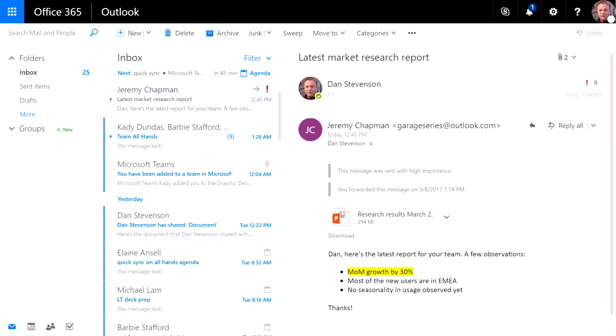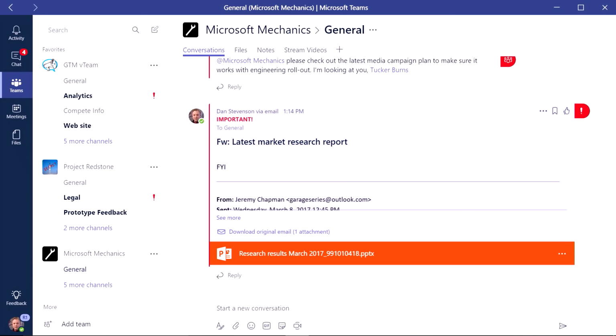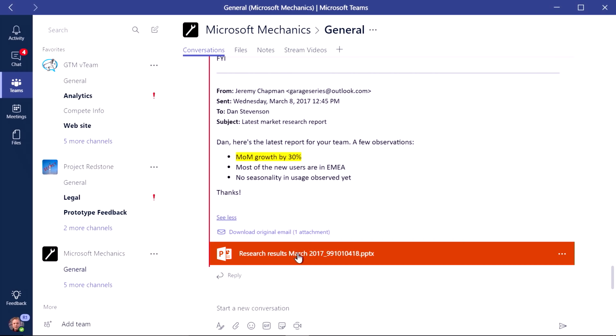I'll hop back over to Teams, and there it is. I've got the importance, of course. I've got my rich formatting coming through, and that attachment that was on the email, that's uploaded into my Teams SharePoint site, where every other file that my team has access to is also stored.